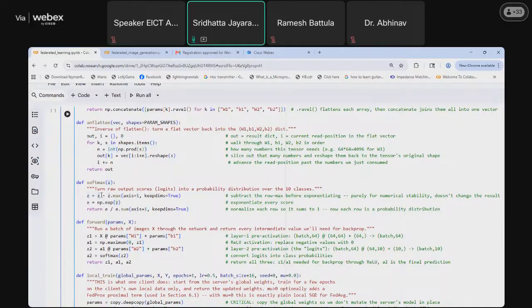And now the next part is the softmax. Softmax is the last part, wherein after the last layer, the hidden layer, we have to convert the 10 outputs that we get, which are basically called logits.